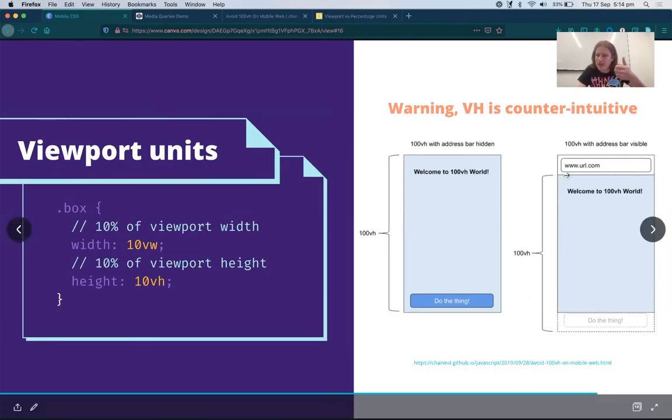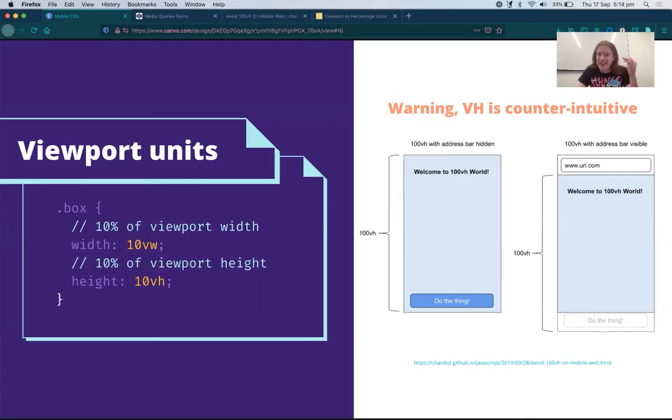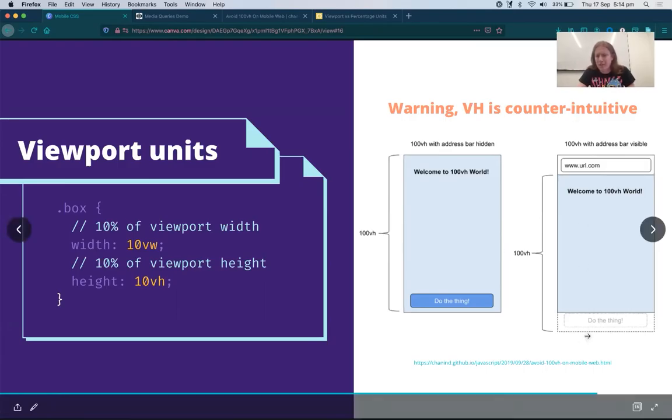So on mobile, often the URL bar will disappear as you scroll down on the mobile screen. And 100 VH is the height of the viewport when the URL bar and all of the other scrolling stuff is hidden, which is a little bit confusing. So it means if you have a 100 VH element, the user, when they first load the page and the address bar is visible, they're not going to be able to see all of the element.